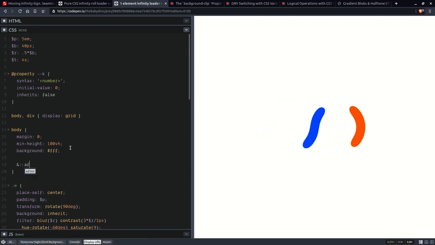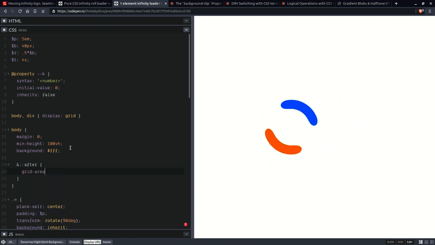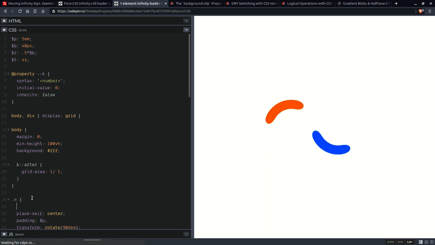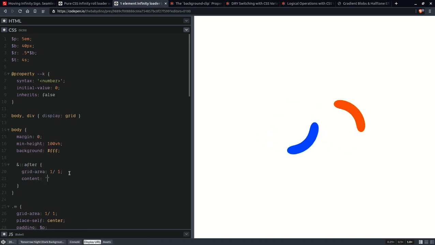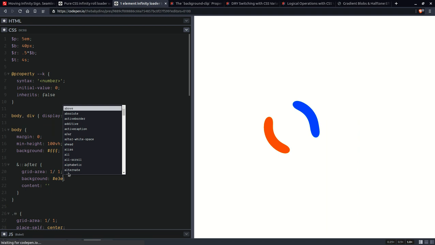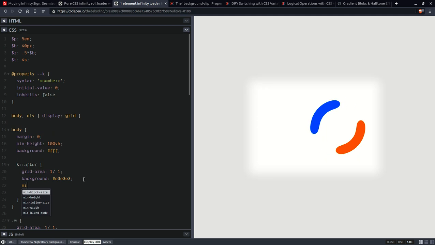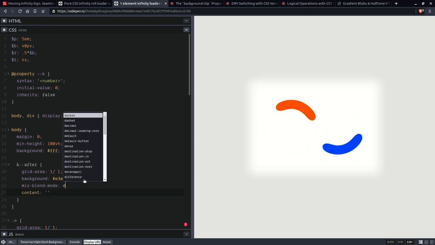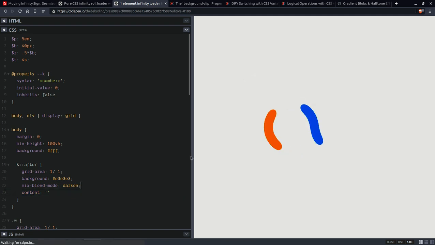So, after, and let's set grid area, first row, first column, and let's use this here as well. And we're going to have, let's set a background, something like that. Okay, so here we're going to use mix blend mode, darken. Okay, so everything is on that gray now.